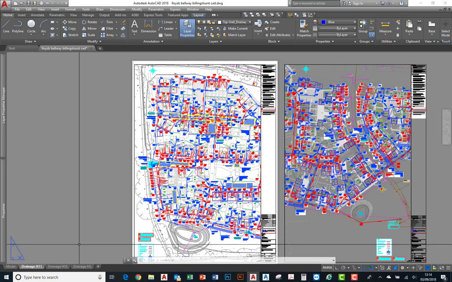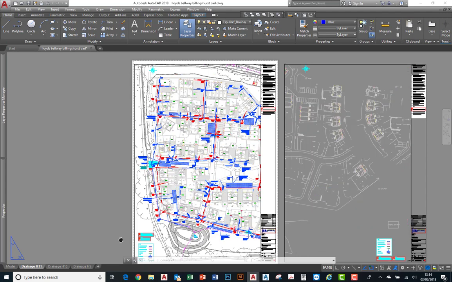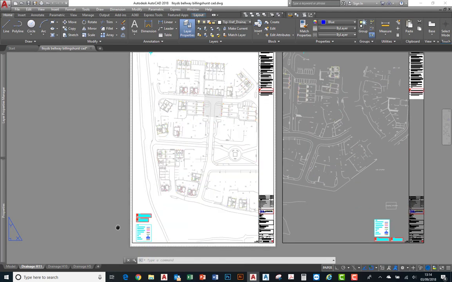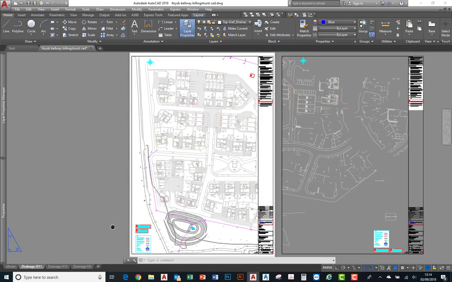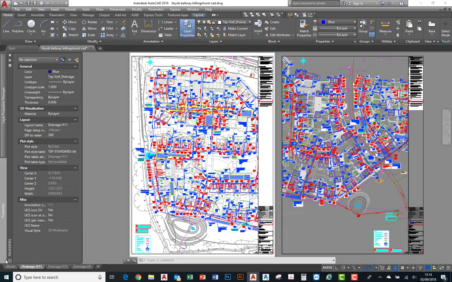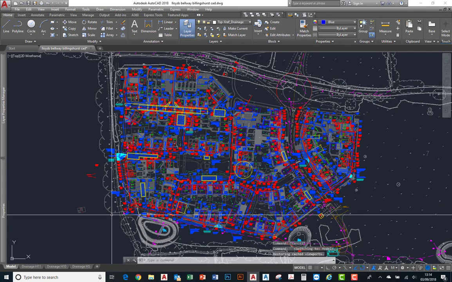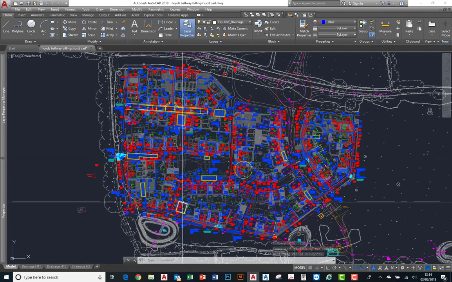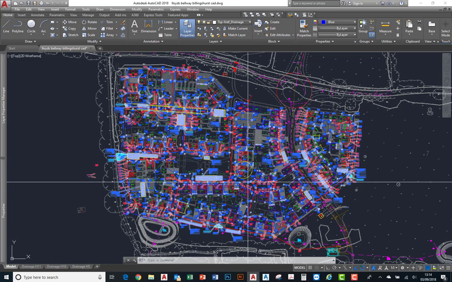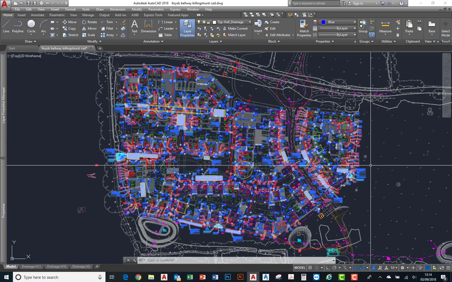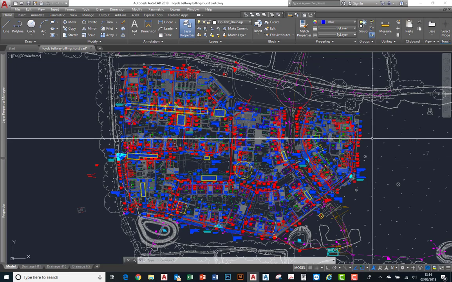So when you're editing a drawing and you need to make changes to it, you would normally do that within the model space tab. And it's as simple as clicking on model down bottom left, and that then gives you the drawing that you need to work on.